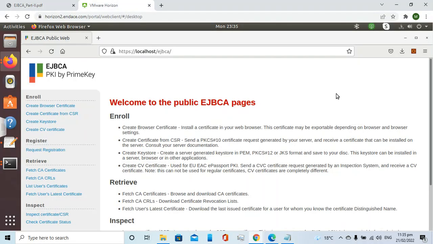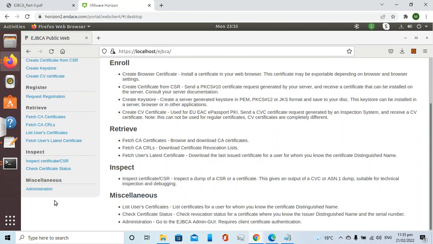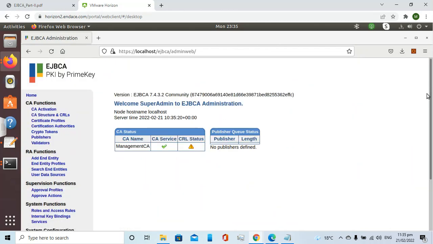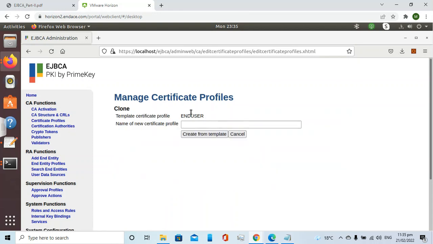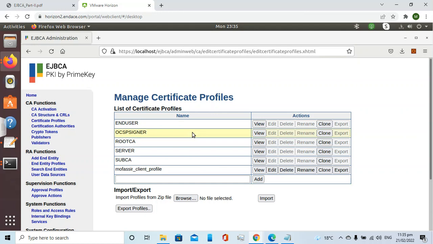Okay. So the prerequisite is that our CA is up and running and we have already installed the client certificate. So we should be able to go to the administrative part of the CA. Under CA functions, we will go to certificate profiles. By default, there are 5 profiles which are provided to us. In order to create our own profile, the easiest way is to clone. I want to create a client profile, so I will use the end user profile. I will go for cloning. I will create the Mufassir client profile.